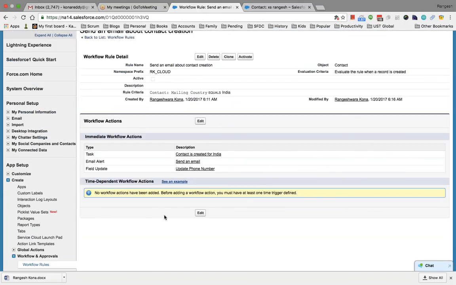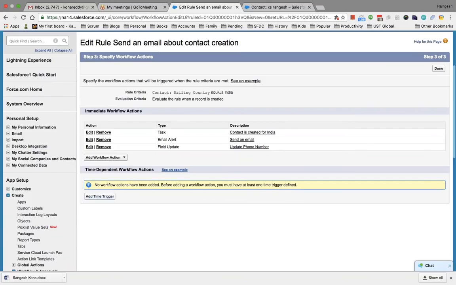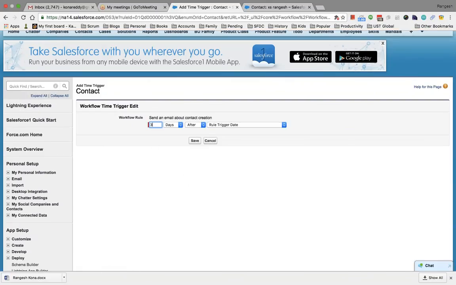Okay, there is another one called time dependent workflow. Time dependent workflow, I don't want to do any action right now. I want to do an action after like 1 hour, or after 24 hours. I want to take an action after a certain duration. So then I will say, okay, after 1 day, rule trigger date, and then I will save.